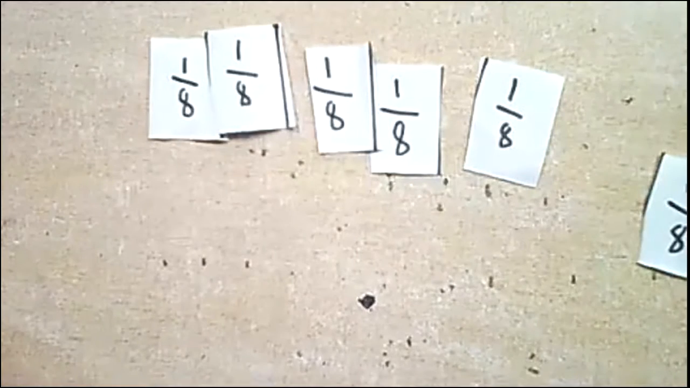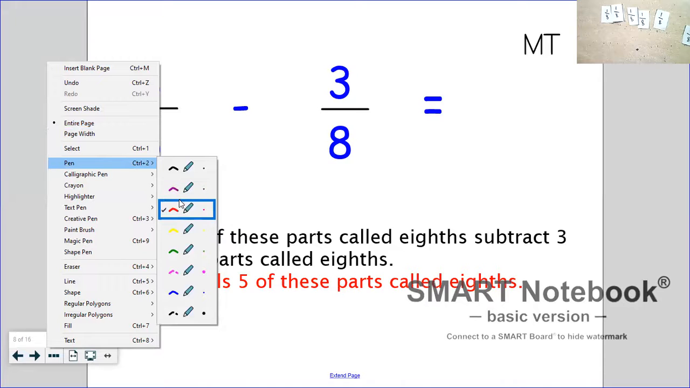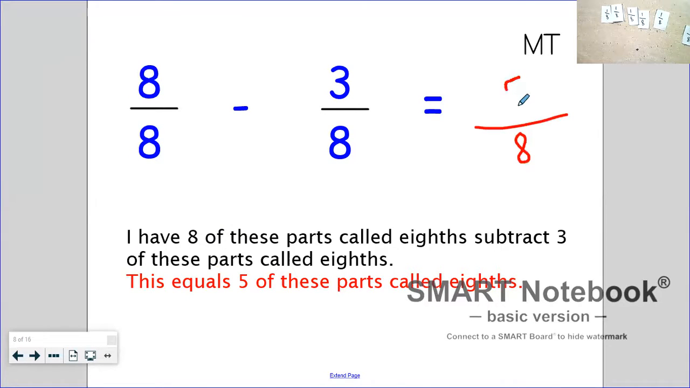So we're really looking, guys, your denominator is staying the same. Your thing isn't changing. Your eighths haven't changed. They are still eighths. It's just your numerator that's changed. And it's become 5 eighths, okay?